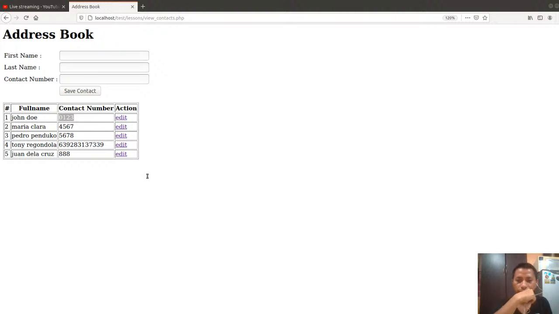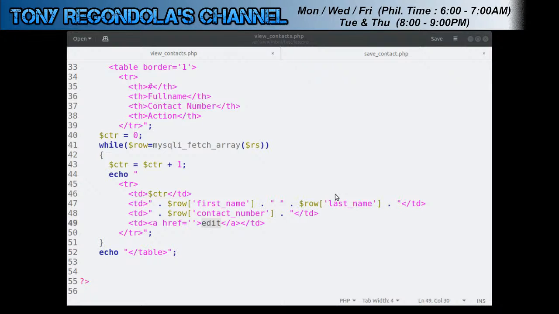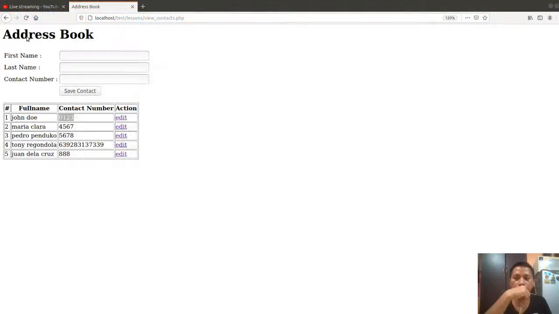Okay, so instead of edit, I'm sorry, I'll show you the source code for a moment. So instead of edit, we will replace this with delete. By tomorrow we will add another functionality, and that is for editing. So we'll save this again, and then let's go back to our browser and refresh the page.